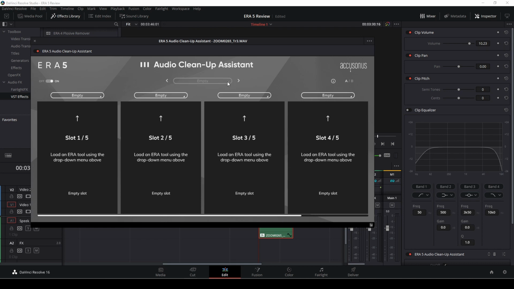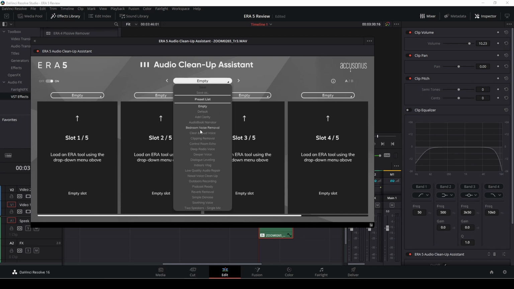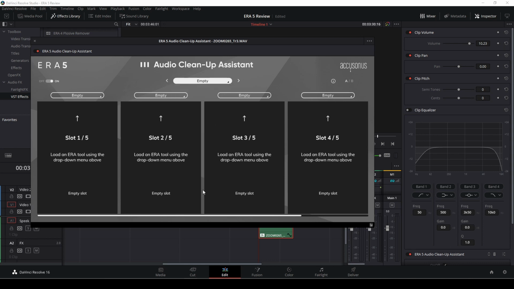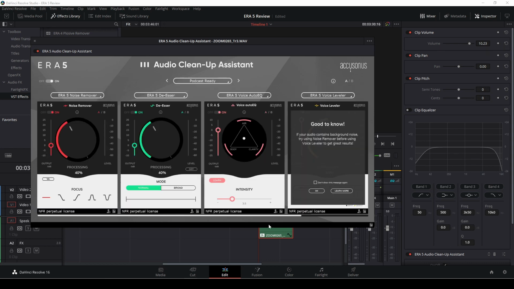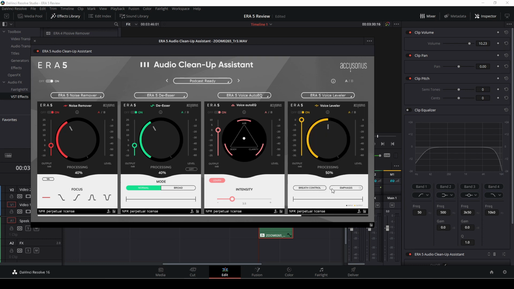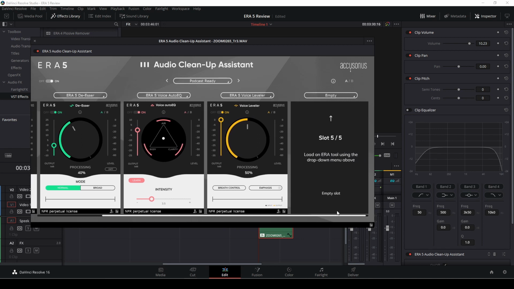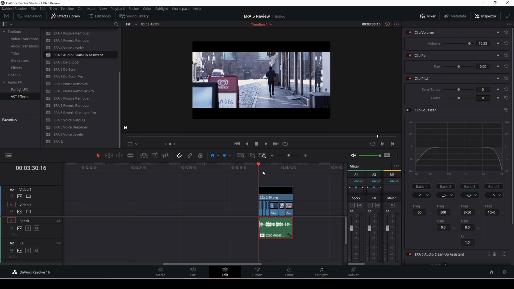And there is also a big variety of different processes and setups. So for instance, let's take Podcast Ready. This is the setup we have here, and you can see there is a noise remover, a de-esser, a voice AutoEQ, and a voice leveler. And then we have a last empty slot where we can add in something. So let's just have a listen to how that actually works.